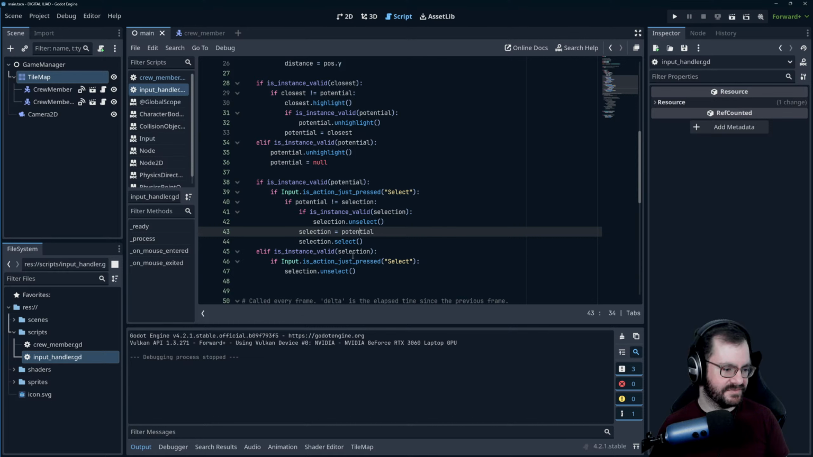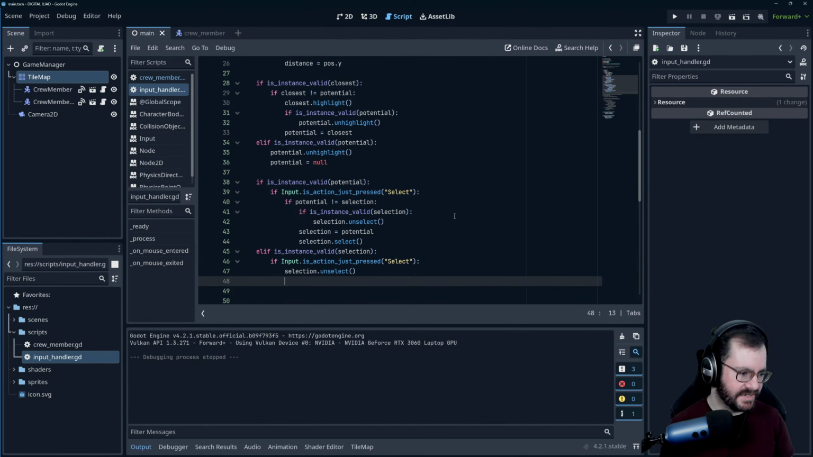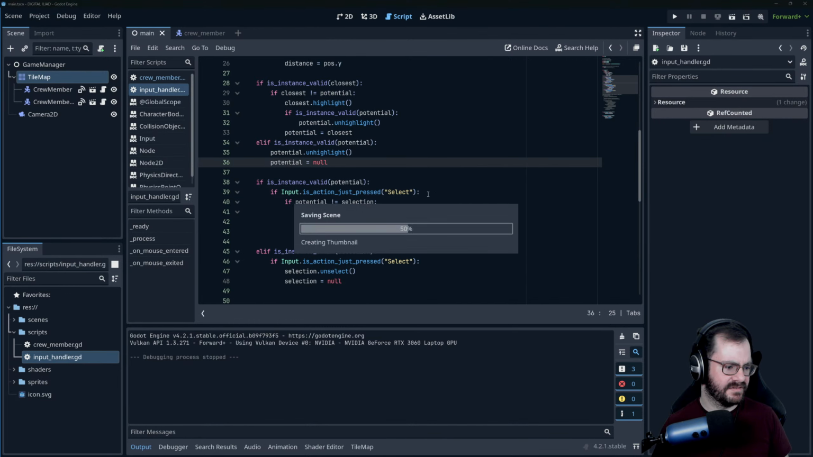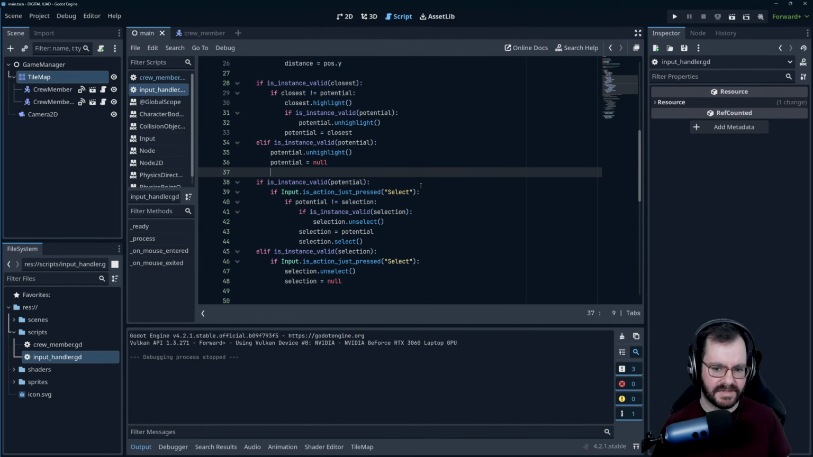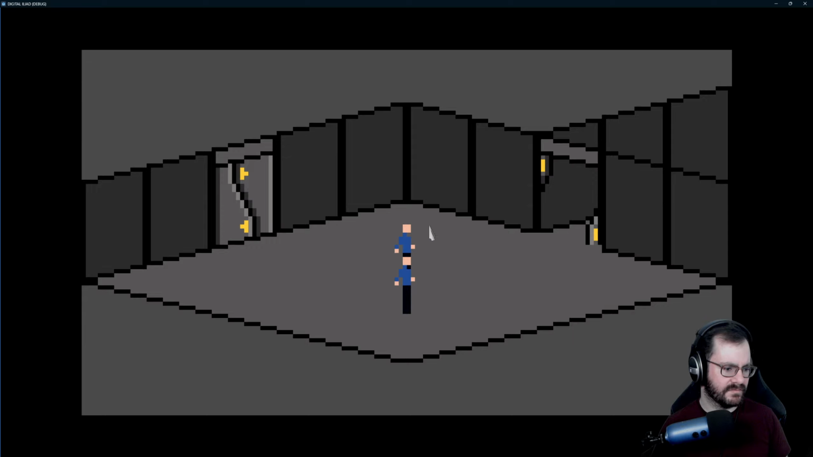Anyway, let's solve this one problem. So our problem is that if I unselect and then I try to reselect the same one that I unselected, and if I do it by clicking off screen, which is this part... Oh, it's because I'm not nulling the selection, I think. I think that was it. Yeah, that was it.